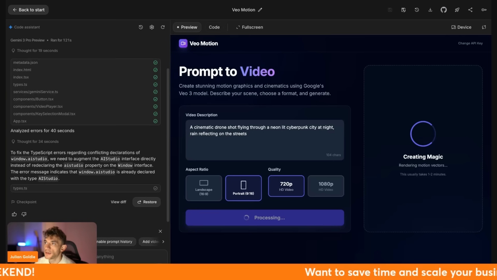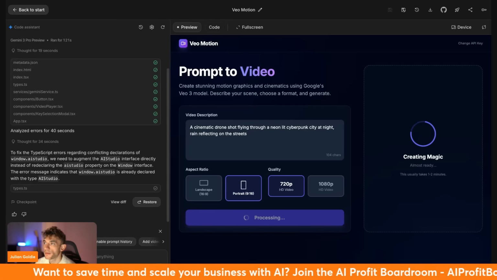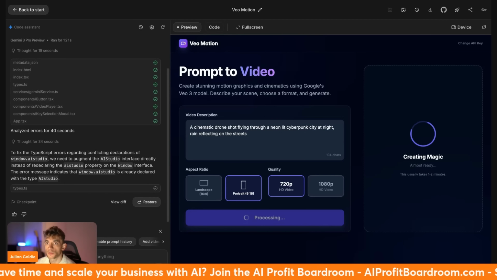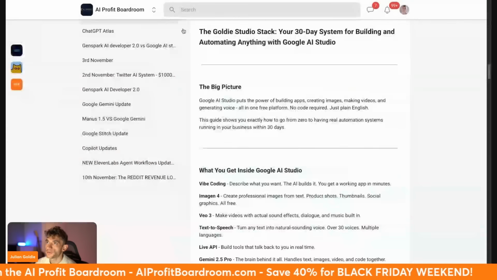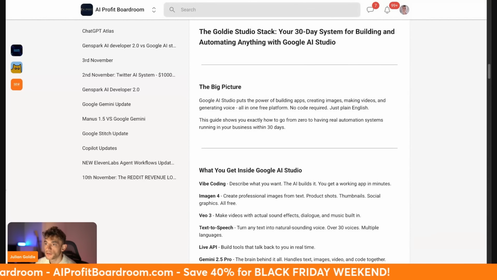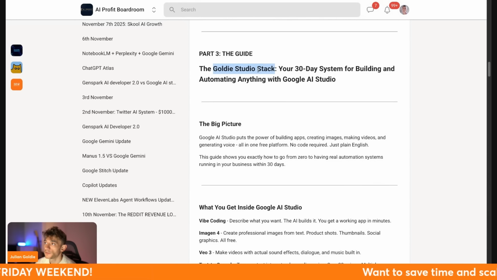So here's the framework that I'd recommend when doing this. And I want to run you through the 30-day plan that I'd recommend for using this stuff, and also the whole guide and how to get access to this. Whilst this is working, it's magic. I'm going to switch over to the AI Pod for Boardroom notes. Again, you can get all this stuff inside the AI Pod for Boardroom if you want to get the full guide and everything else. But I would call this the Goldie Studio Stack, right?